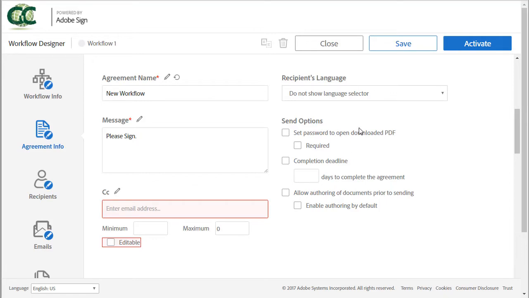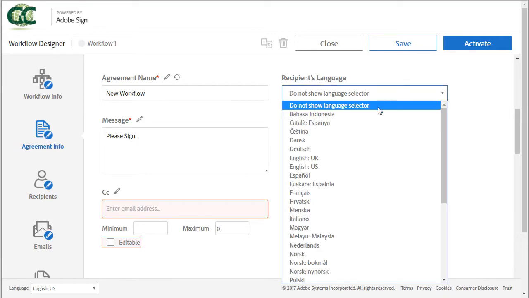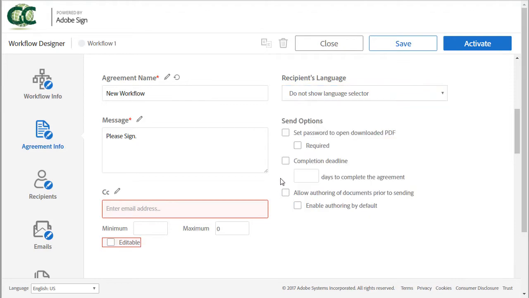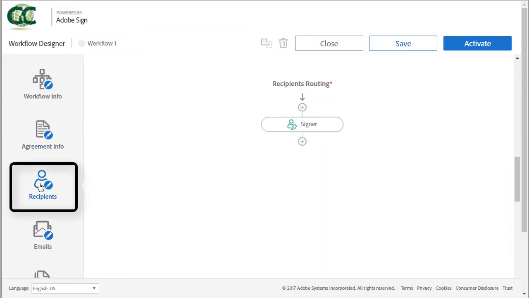You can choose whether or not the sender can specify the recipient's language and can also set the default language from this drop-down list. You can turn on the option to allow the sender to set a password on the downloaded PDF. You can make this a requirement if you're perhaps dealing with confidential information in the workflow. You can turn on the completion deadline and enter the default number of days that a recipient has to complete signing. This allows the sender to preview and add fields prior to sending, and checking this box will turn that option on as default.